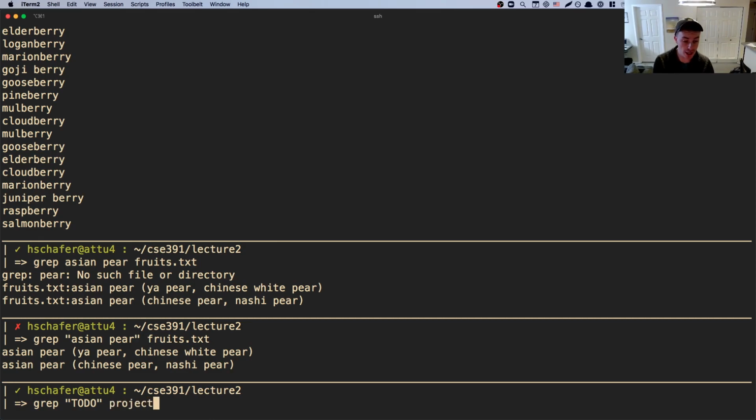the project directory. Now, this isn't going to work. I can't run this command right now because I actually didn't set up a project directory in my lecture 2 files. But grep by default does not work with directories. You have to do something a little bit fancier, which we'll talk about later. It's not too complex, but it's just an extra step.